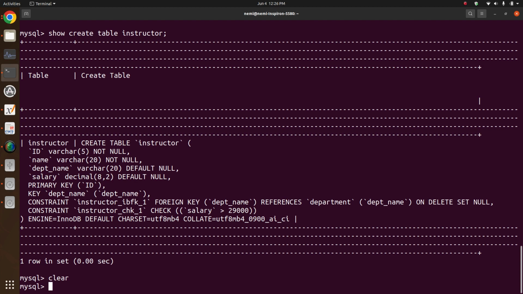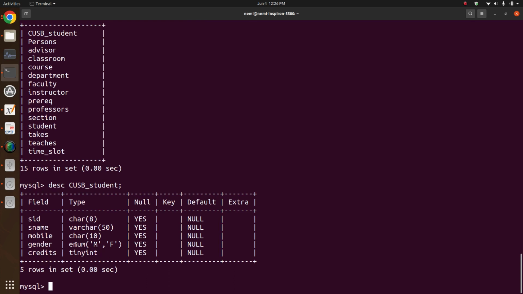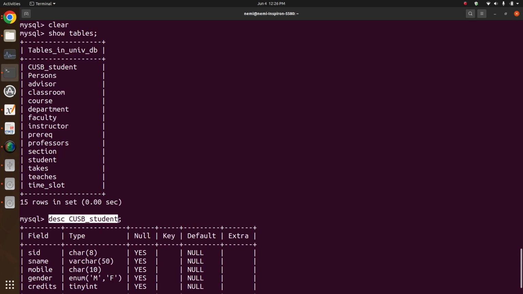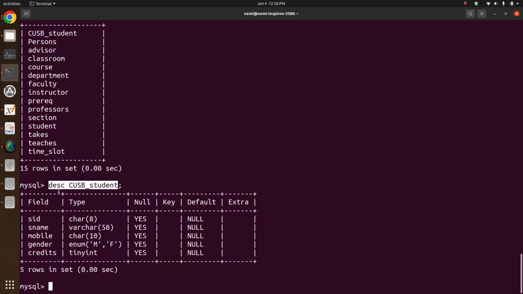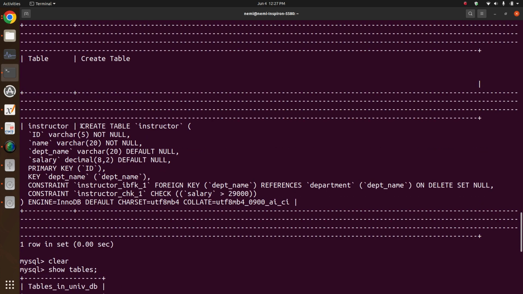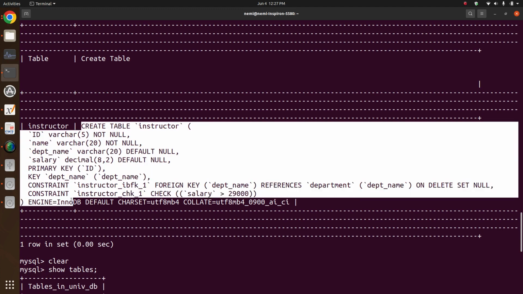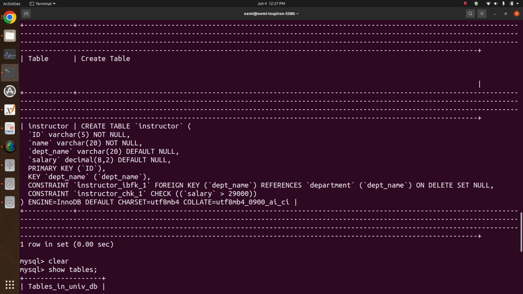No, the clear will not work here. Okay. Now let's see CUSB underscore STUDENT. This is our definition. Okay, you can use the describe command. So what is the difference between both of these commands, show create table and DESC table name? It will show you summarized information about the structure of the table, but in this case you are seeing the exact command that you have given to create the table. So this query is actually giving complete details of the definition of the table.